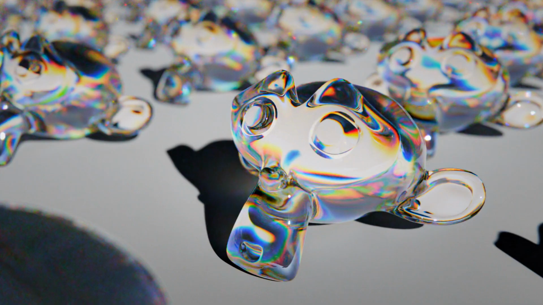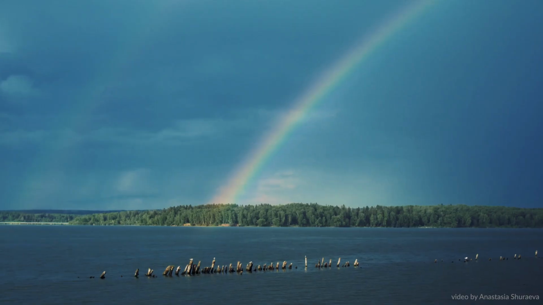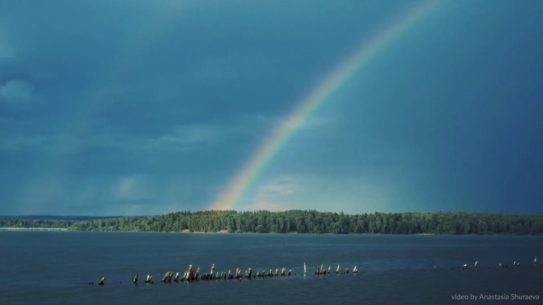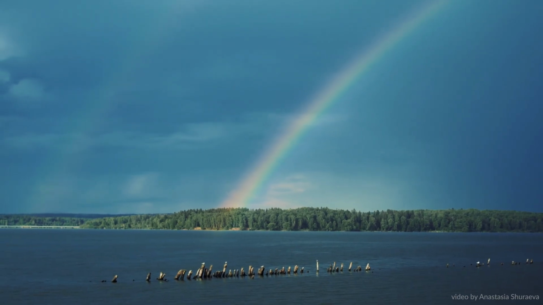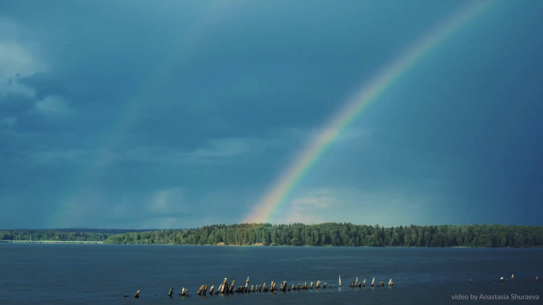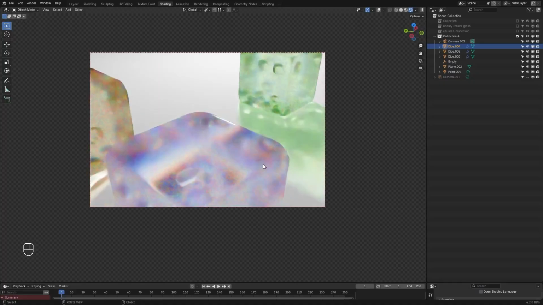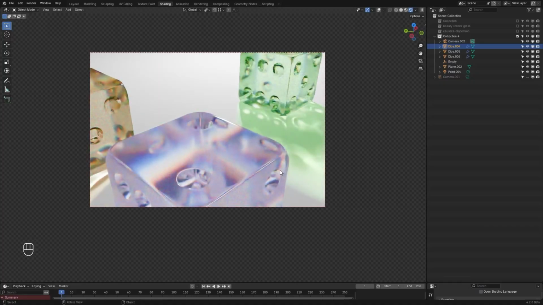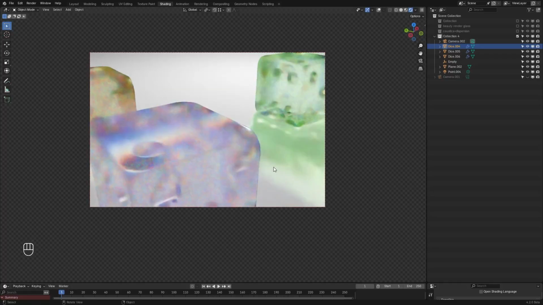It is the phenomenon where light splits into different colors when passing through materials like glass or water. This happens because different colors or wavelengths of light travel at different speeds through the material, causing them to refract by different amounts. This effect is what creates rainbows and the colorful patterns seen in prisms.